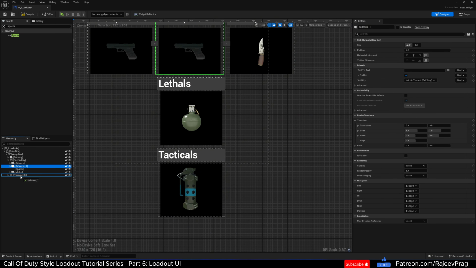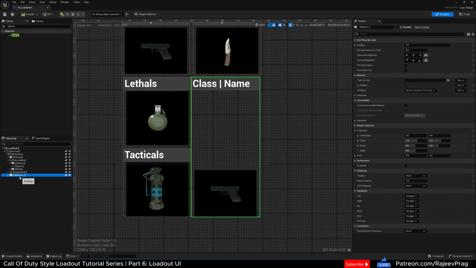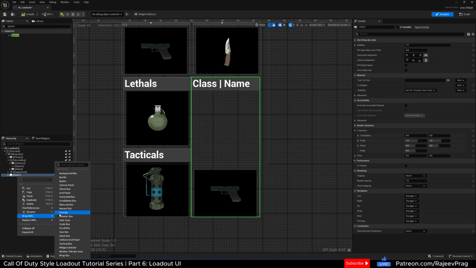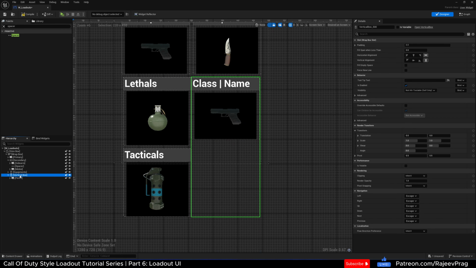And now we're going to go ahead and then duplicate this sidearm again. And then I'm going to put it right below the equipment, not on the equipment. Make sure it's not a child of equipment. Put it below the equipment and then you will notice that the sidearm just gets filled this entire slot. First thing first, I'm going to go ahead and name this into perk 1. And then right click on this and I'm going to wrap it with a vertical box. And this vertical box, I'm going to name it perks.